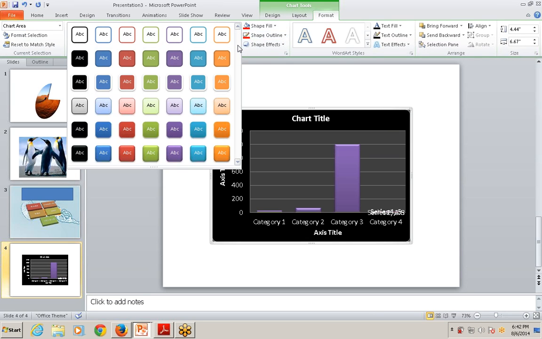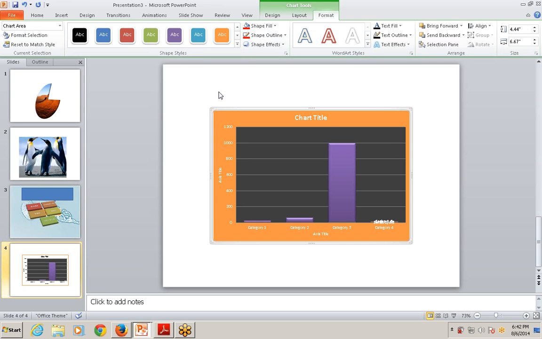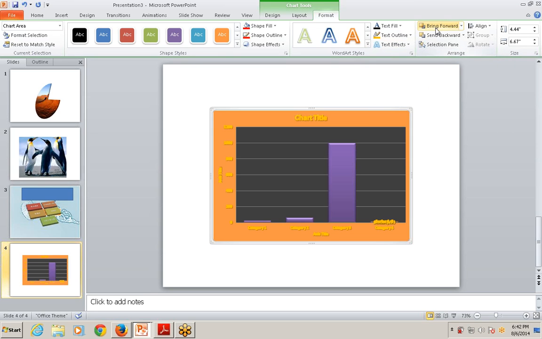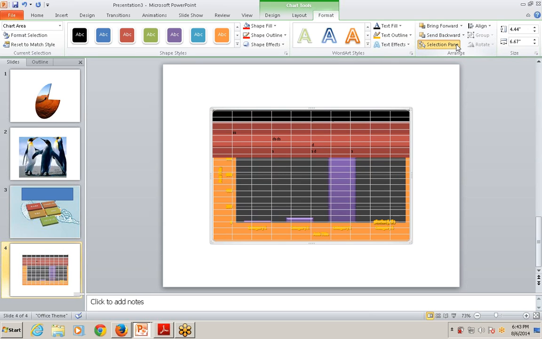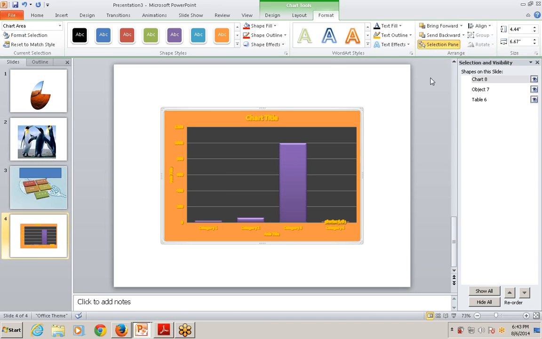You can use these options like this one. You can use text outline, text effects, bring forward, bring to front. You can use this option. You can use the selection pane. Now this is how we can do the modifications in MS Excel 2010 or Microsoft PowerPoint 2010.